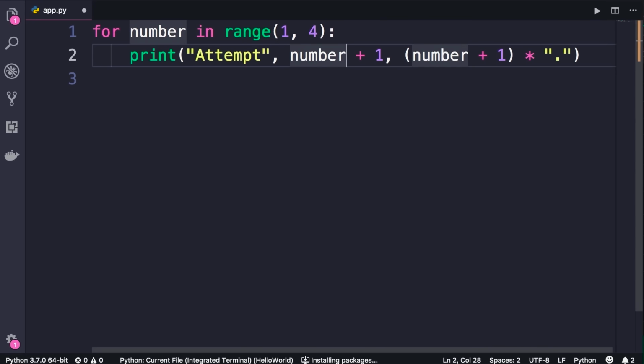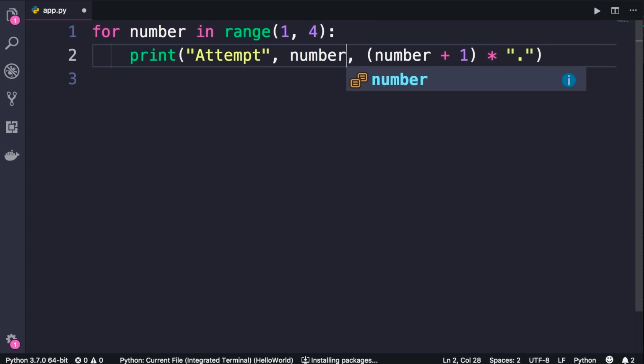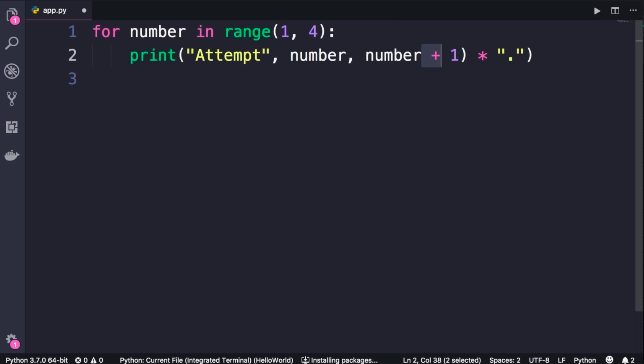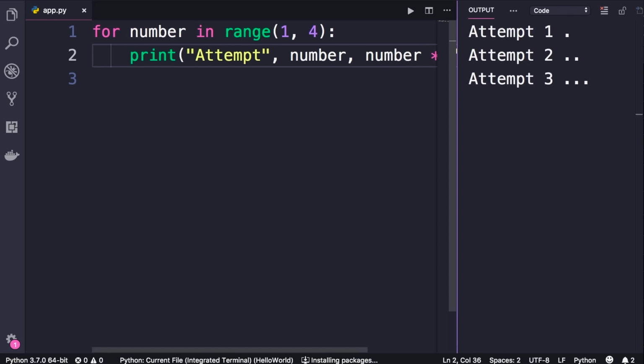With this change, we don't need to add 1 to number every time, because in the first iteration, this number variable will be set to 1. So we can simplify our code and make it cleaner. Let's run it one more time. We get the exact same result.